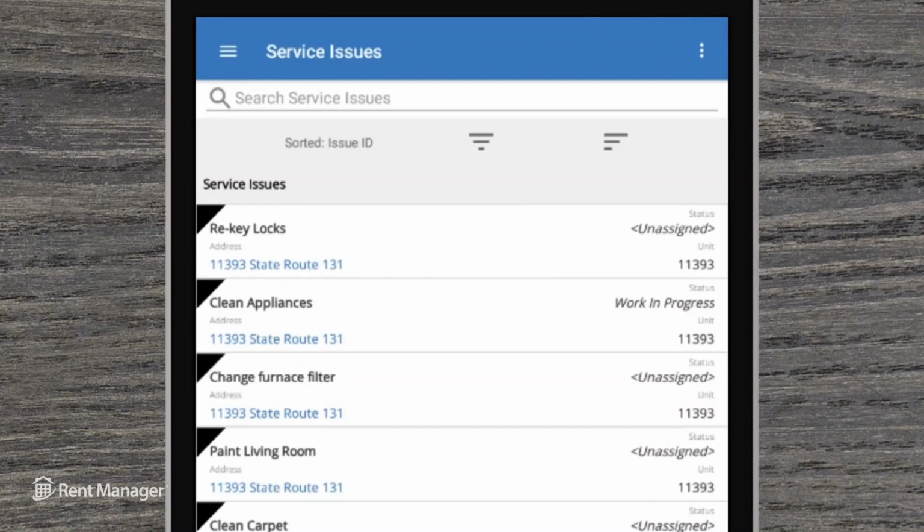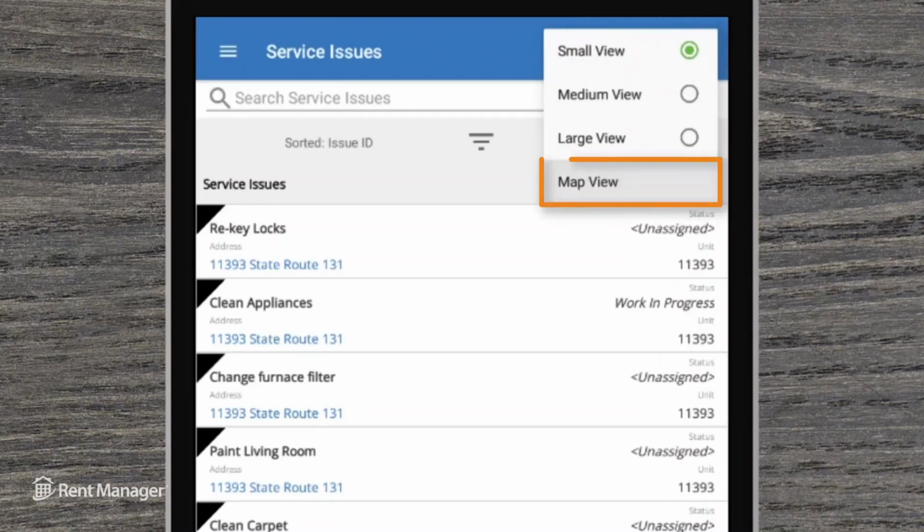One more thing I want to point out is the color swatch in the corner of these tiles. So each issue has a priority field, and this color is based on the custom color you assign to that priority level in Rent Manager. So if you've never added custom colors to your priorities, these color swatches will all be black by default. There's also a map view, which will pinpoint the service issues on a map in relation to your location.